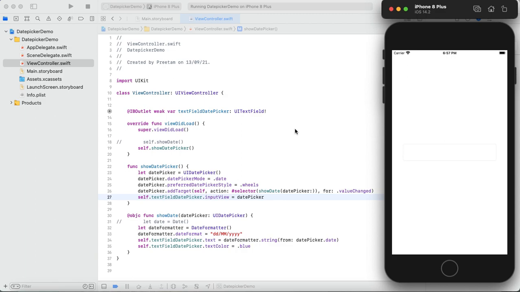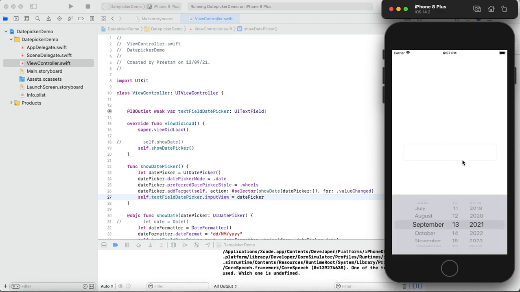Now as you can see, the current date is not displaying here, but if I tap on this text field, as you can see, the date picker appears in wheel style. So if I press July, as you can see, whenever I am changing the data in the date picker, the text field data is updating.